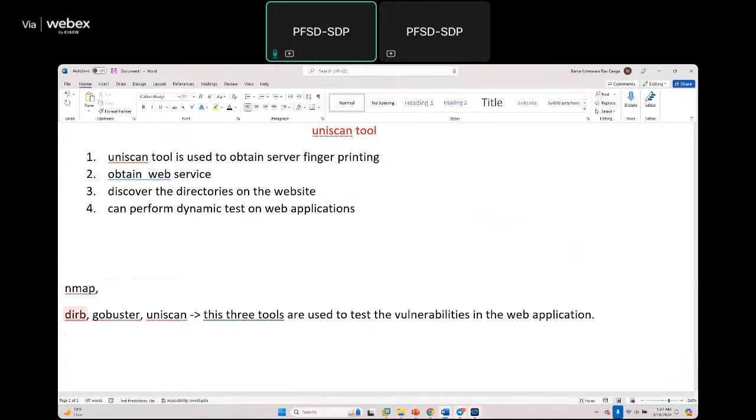So let us focus on the Dirb, Gobuster, and Uniscan tools. There are a lot of tools, nearly hundreds of tools. So at least you focus on these tools. After observing Dirb, Gobuster, and Uniscan, we are able to gather more information. Each tool has its own importance, but in this class, what I observed is that Uniscan is better. We are able to get more information from Uniscan.